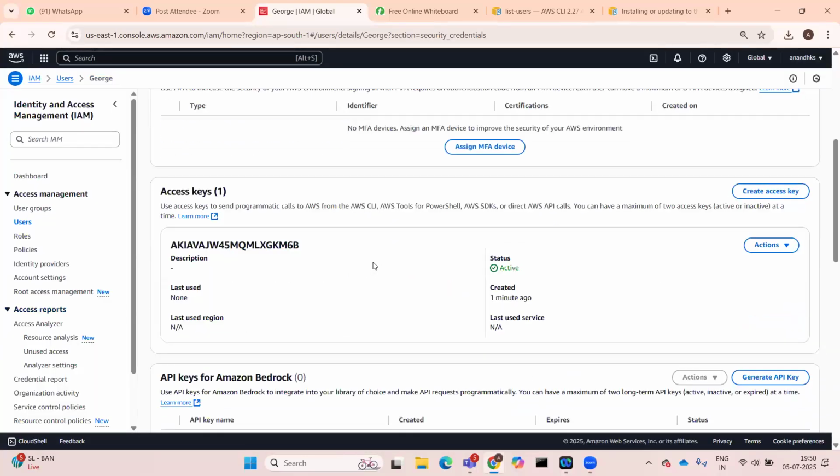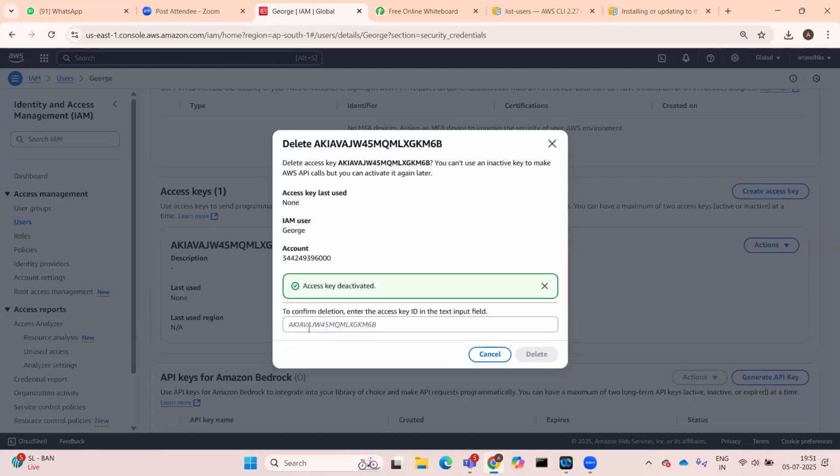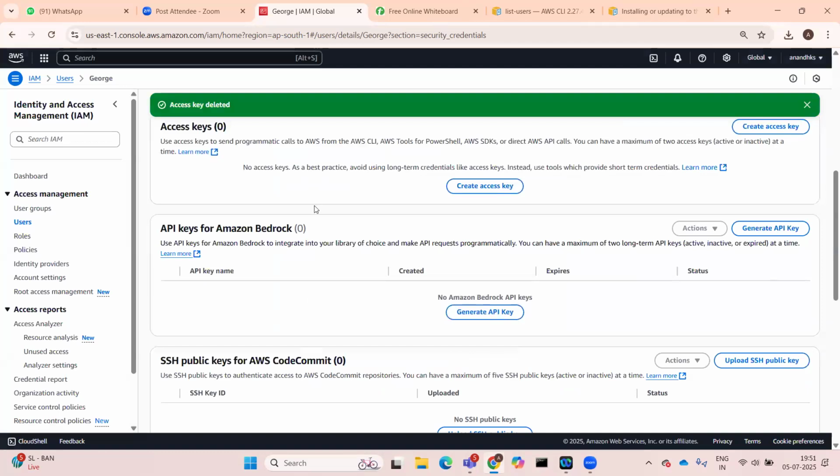One more thing I will tell you. For example, you have a doubt that someone has accessed your secret key and access key, or the downloaded file, someone has stolen it or you misplaced it somewhere. You can always go here and deactivate it so that no one can use it. Or you can also delete it. You can deactivate, and also delete. So if I want, I will create it again.